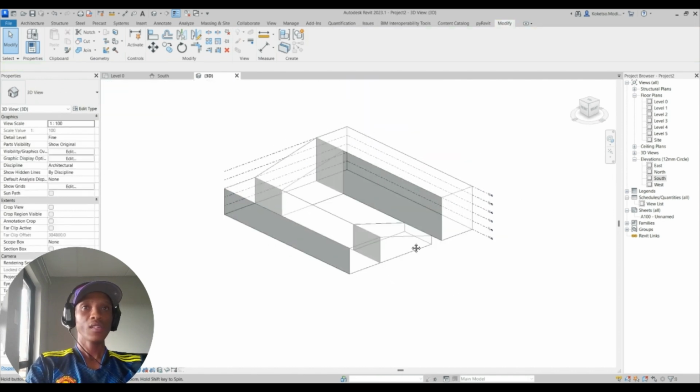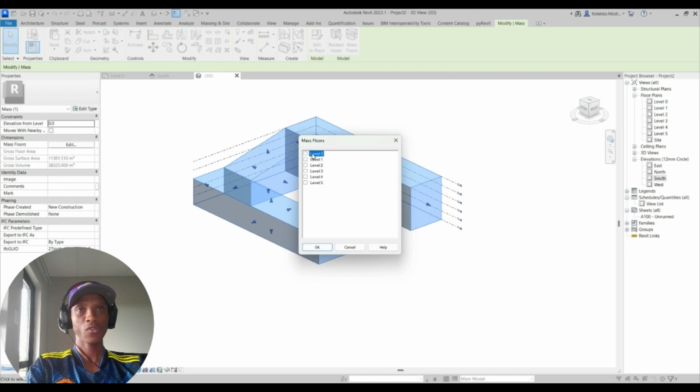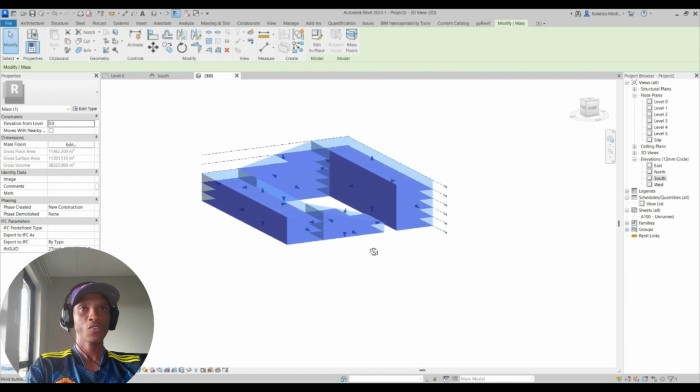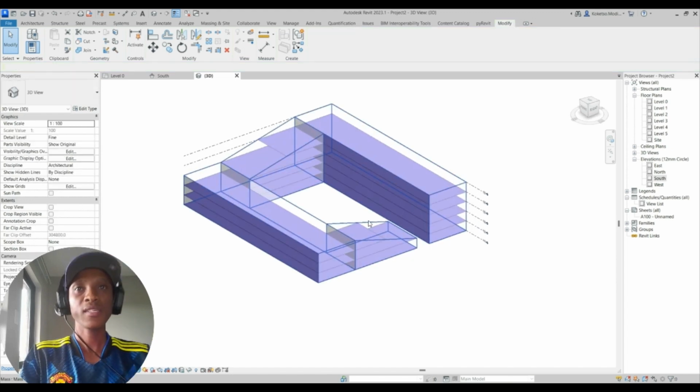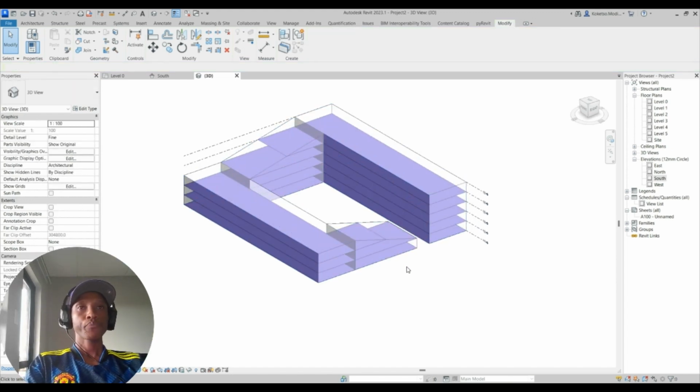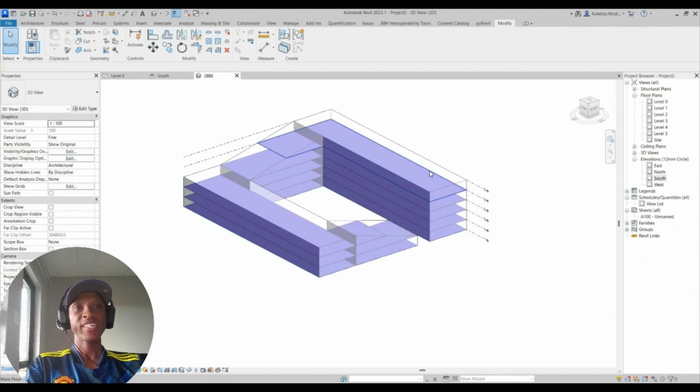Okay, so the next thing is you're going to select the entire thing, and you're going to say mass floors, and then it's going to generate your floors. So you're going to select all your floors and say okay, and then it's going to generate your floors based on what you have.